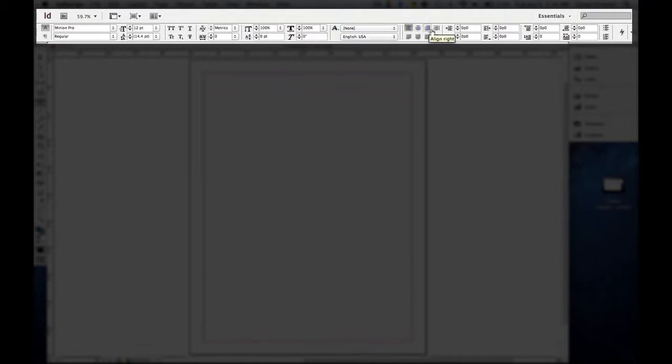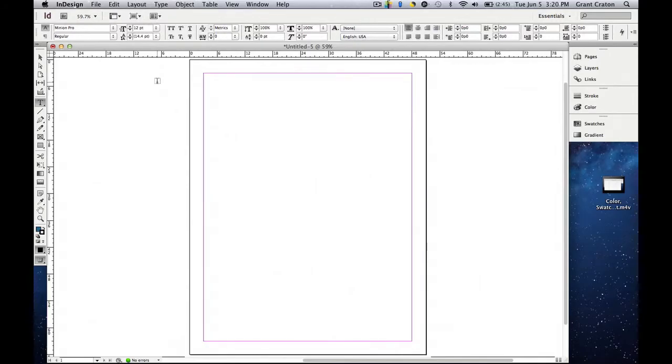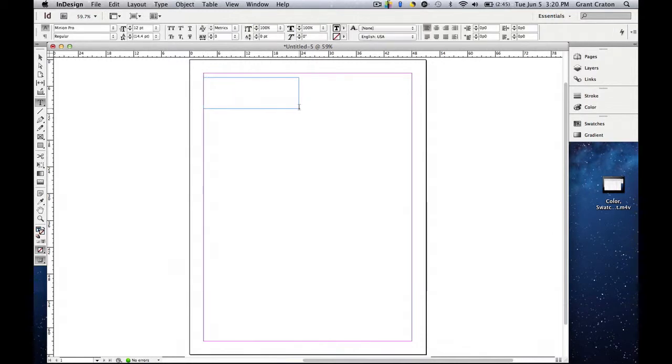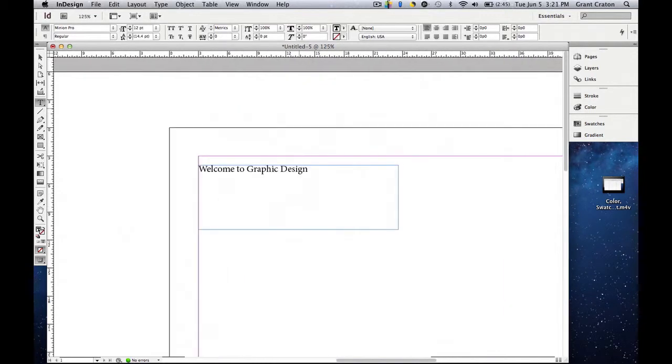You can align left, center, right, and then you have the indentations as well. Whenever you're going to be using text in InDesign, you want to drag, so click and drag, and create a text box. Then you're able to type anything you want into it. You can zoom in on it.